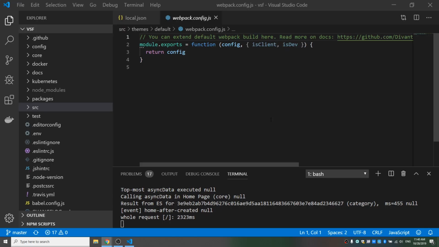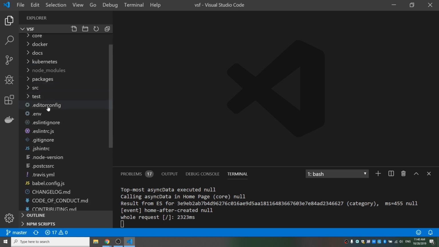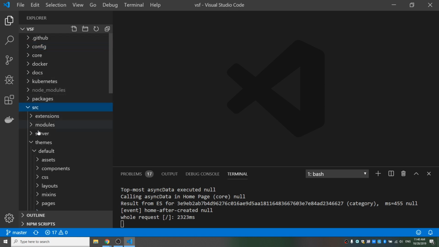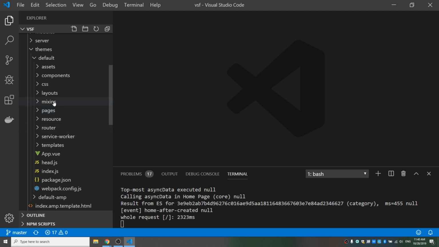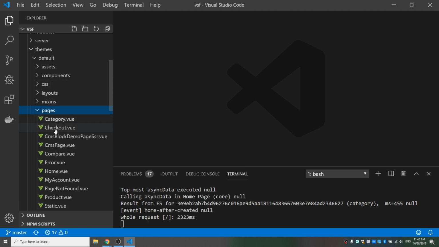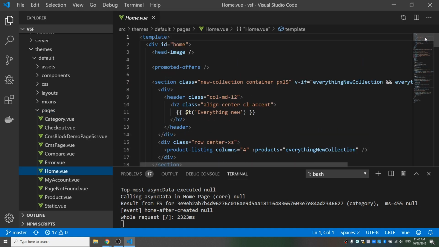Now I will show you how to customize basic things in Vue Storefront. So maybe let's open our source directory, because like I said before, this is the place where we can start customizing stuff. Let's open source and teams default. And maybe let's open first the pages, and let's start customizing the homepage, because this is something that we can easily customize. In here we have a few components, head image, promoted offers, and a few sections, and those are responsible for rendering our homepage.